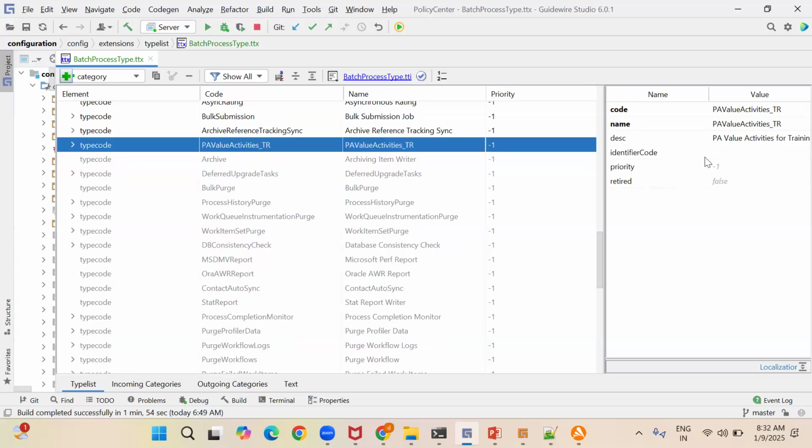Now we need to create a class for this one. Once you have made a data model change, just click the save button so that it will generate the meta classes for configuration.